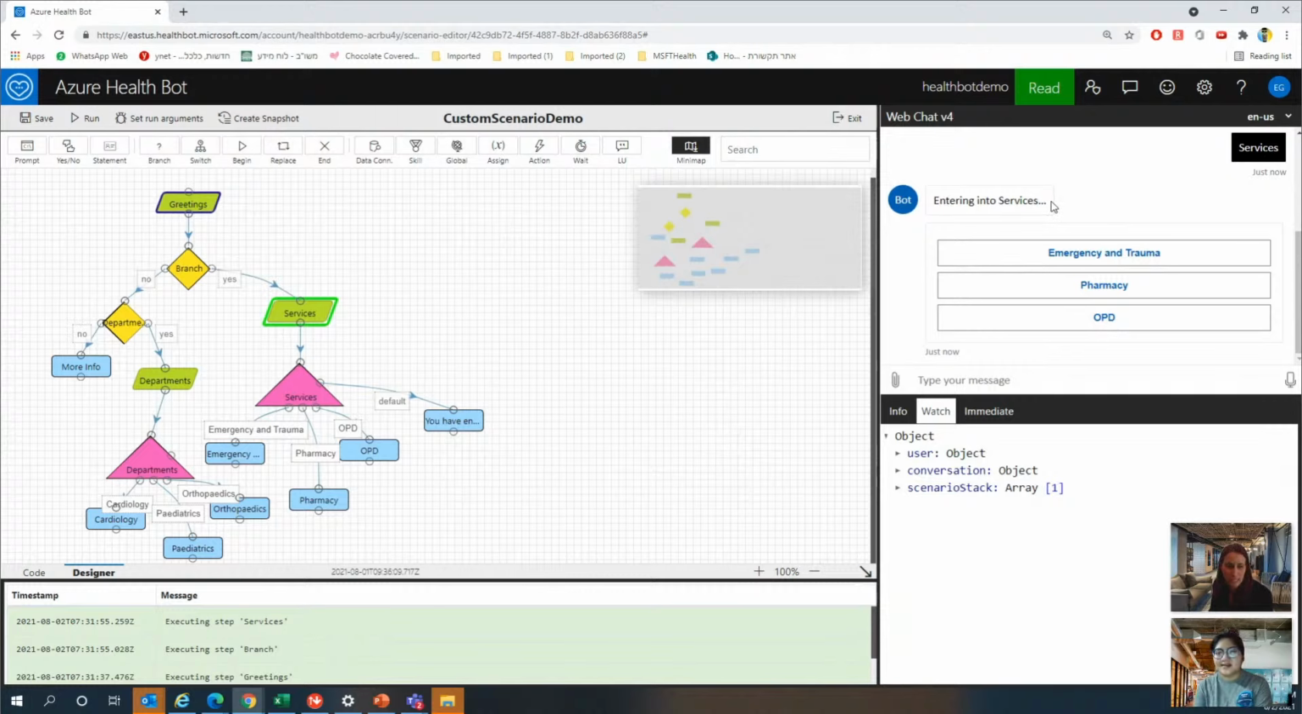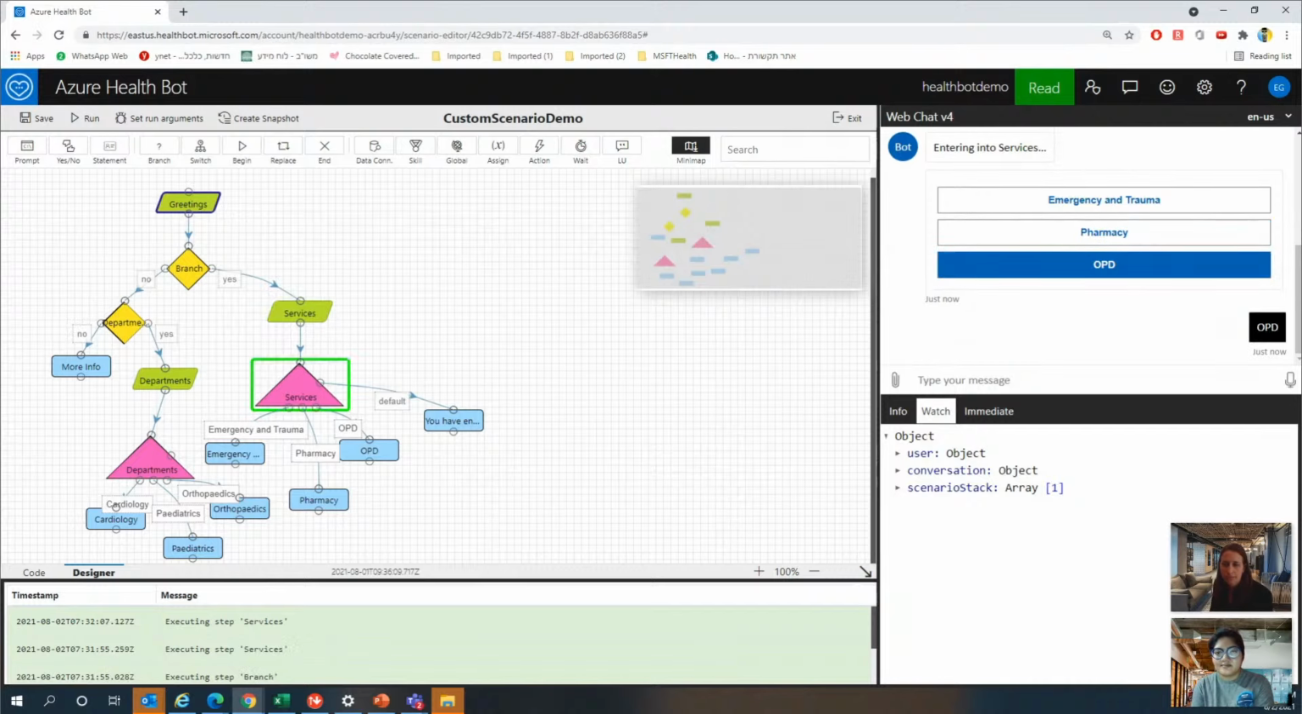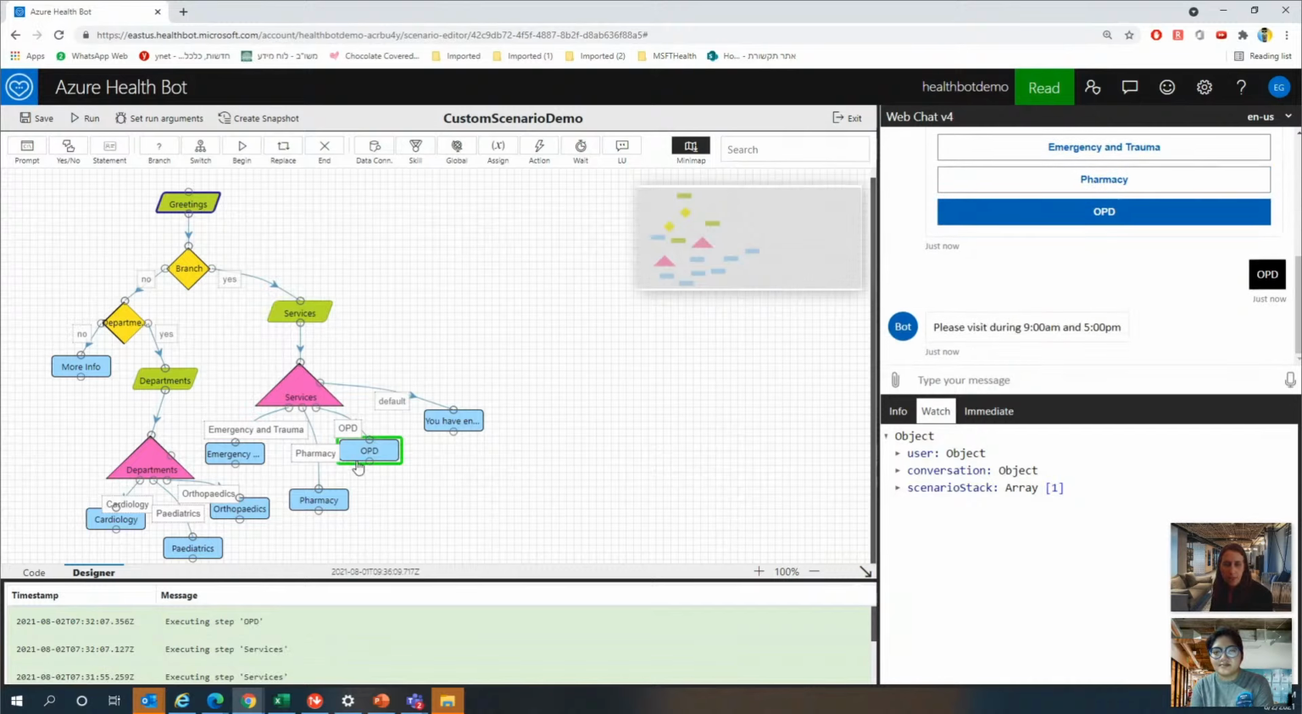Entering into services. Let's choose a service that we want to see, and that's going to be, I don't know, OPD. And then it actually gives us back the information that we inputted into that. So that's please visit between 9 a.m. and 5 p.m. So just showing everybody how they can actually test it out in this web chat.